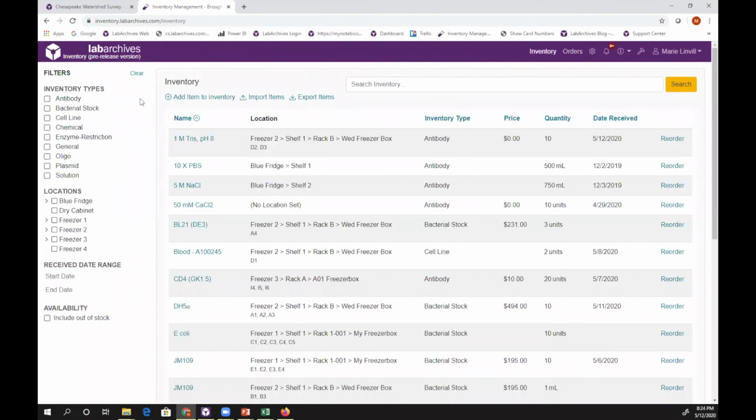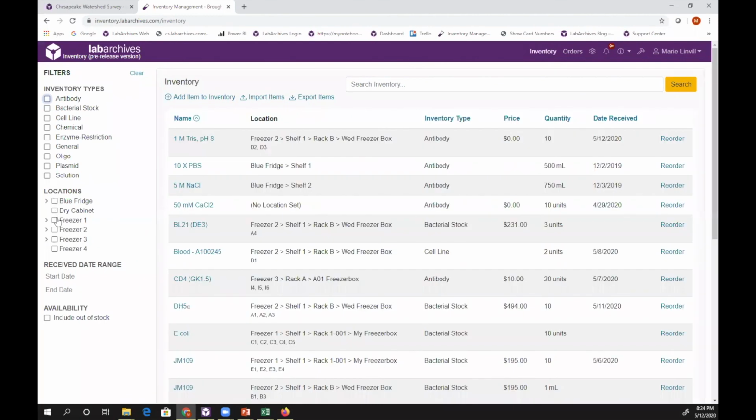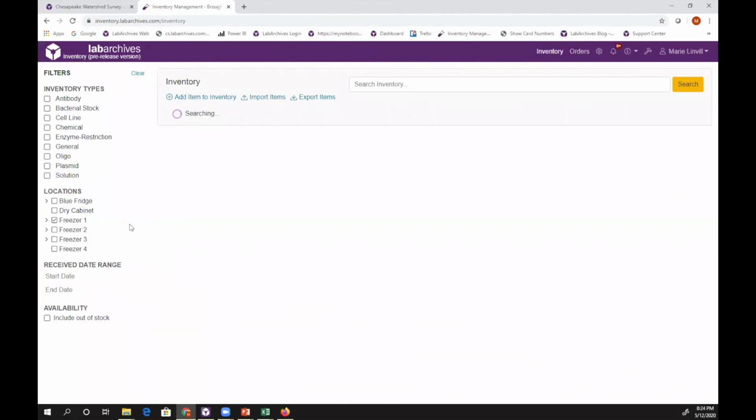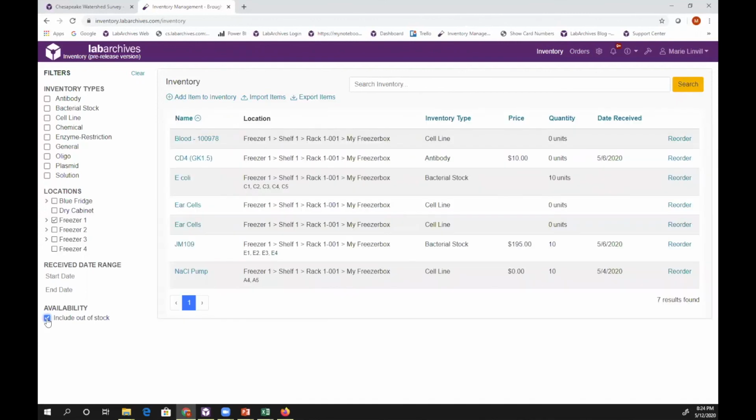As your inventory grows, you'll want to be using the filters to zero in on specific types of inventory items, or use location information to zero in on specific locations, perhaps for a physical reconciliation, or to provide a report about specific items that you've had. Even if an item is depleted, it's still included. Simply click on the Include Out of Stock filter, and then you can view items that were in this freezer or certain type of inventory item.